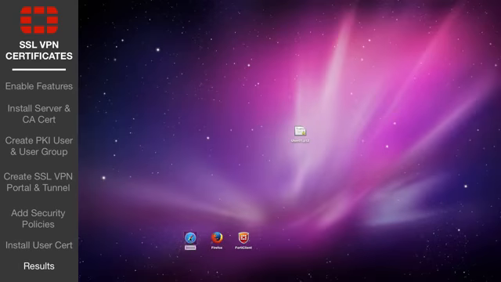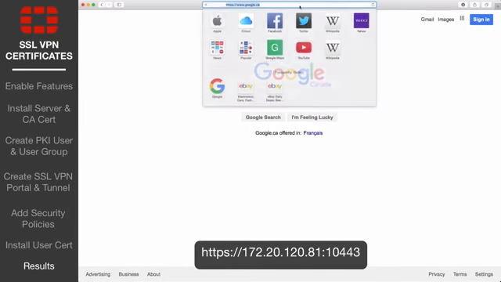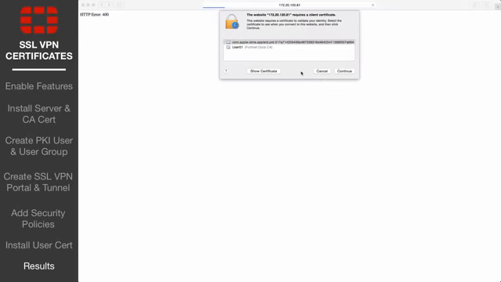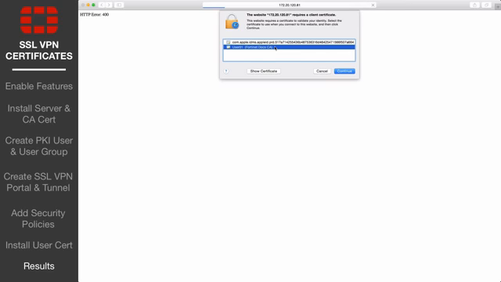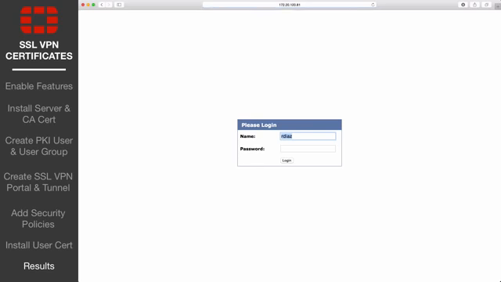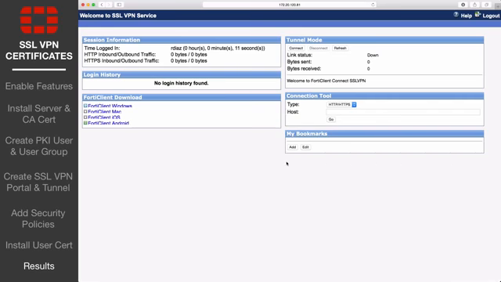Open up Safari and browse to the SSL VPN portal. A message will appear requesting a certificate for authentication. Select the user certificate and enter your user credentials when requested. Click Connect to open up a connection. The tunnel is successfully up.